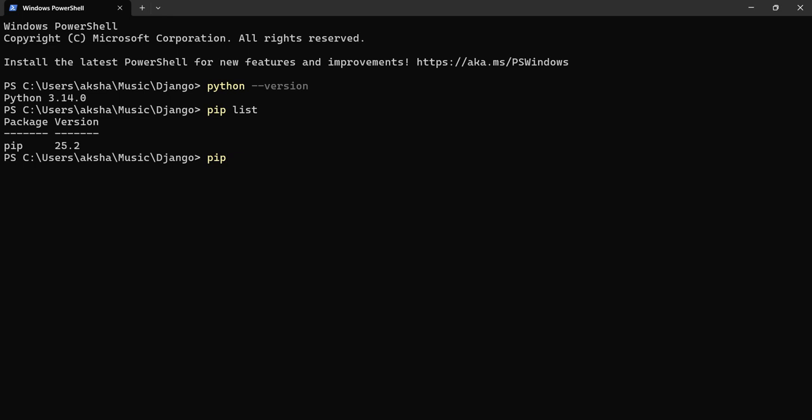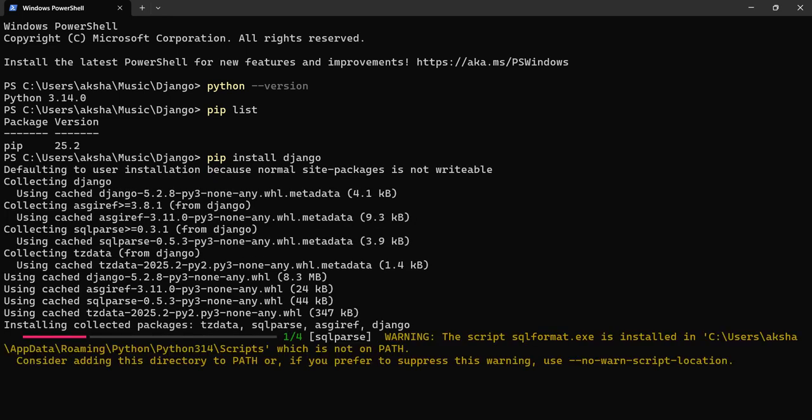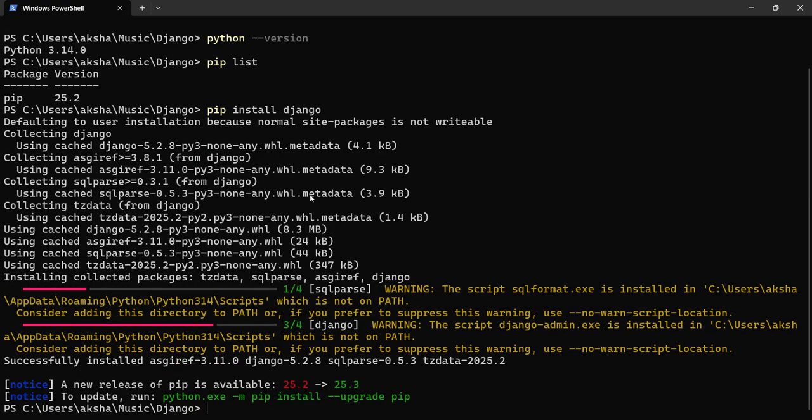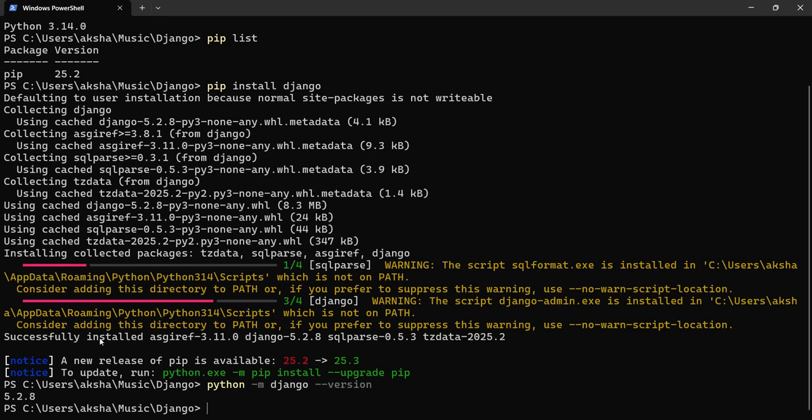We will install Django. Now we will see the version of Django. 5.2.8 is the version.